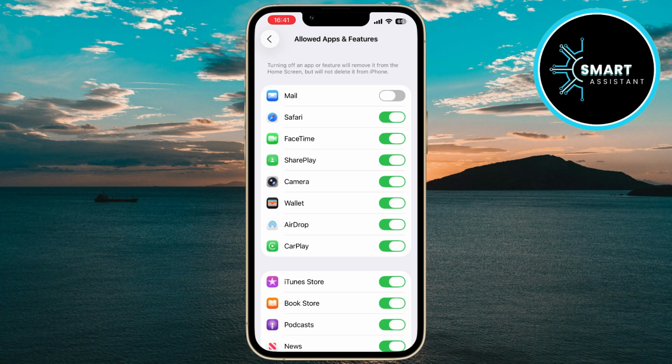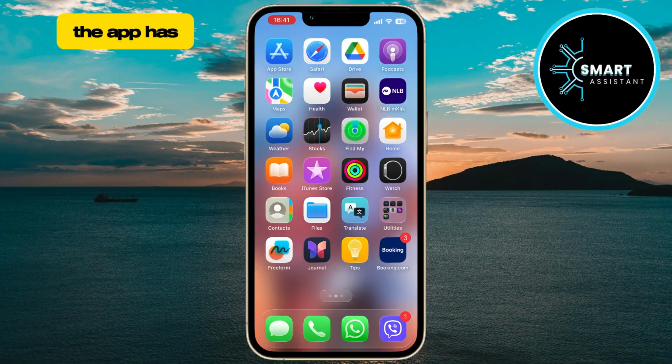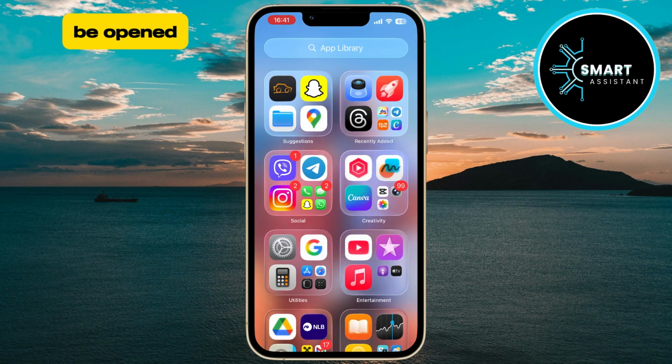option back on. Now you can return to your home screen and you'll see that Mail is no longer there. The app has been successfully hidden and cannot be opened until it's re-enabled through Screen Time settings.